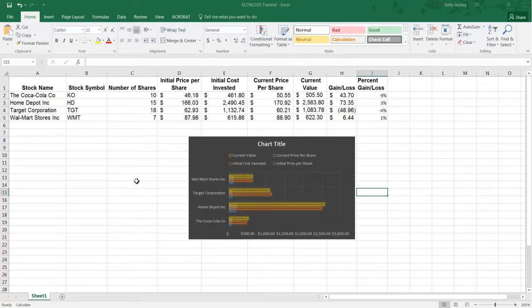So that's a very brief tutorial for Excel spreadsheets and how to keep track of stock prices.